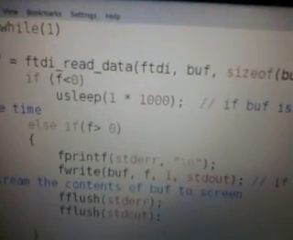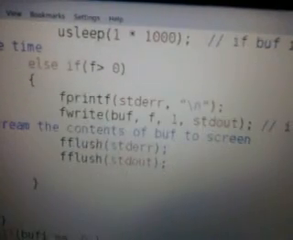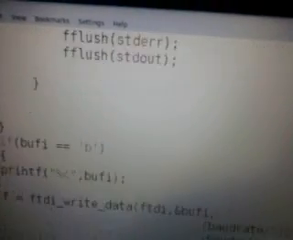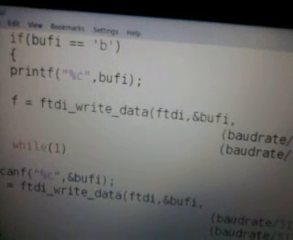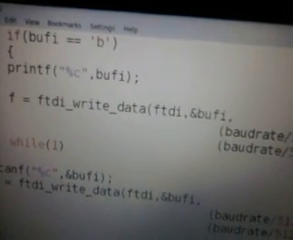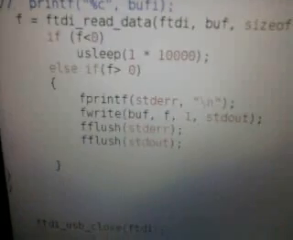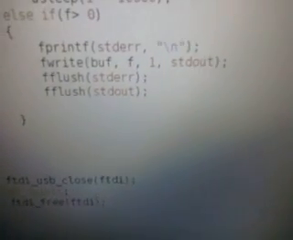ftdi_read_data will perform the read operation. Then ftdi_write_data will write data to the target board. So this is my whole program. I am coming out from this window.